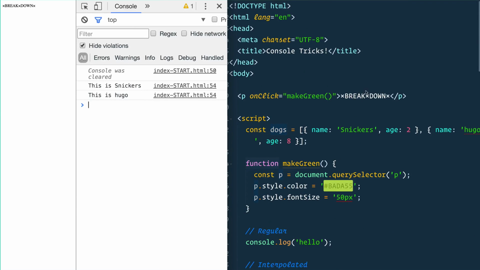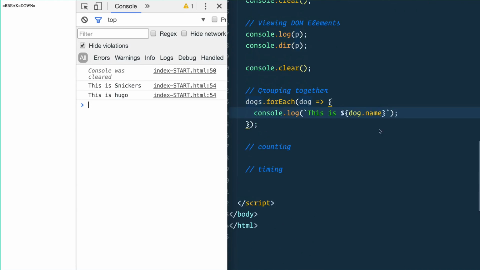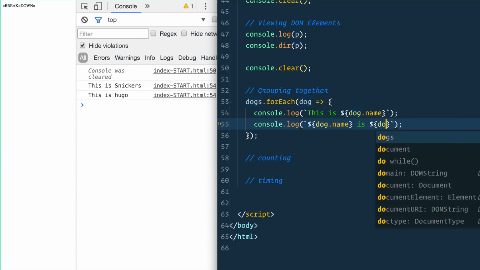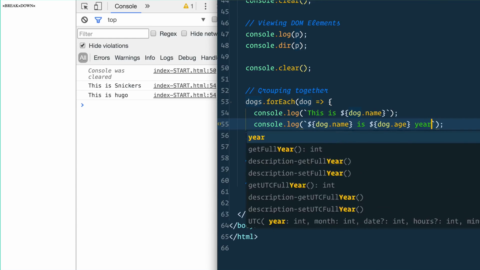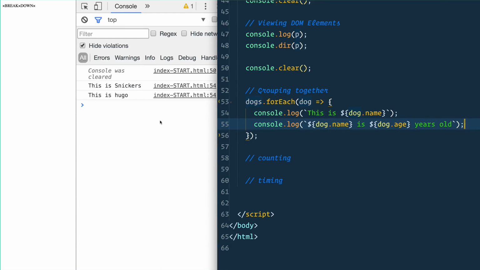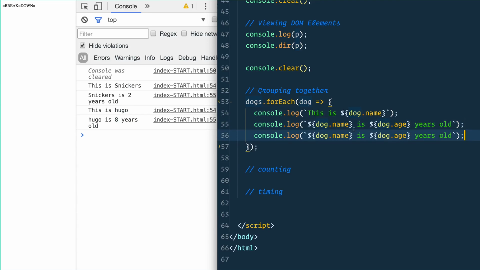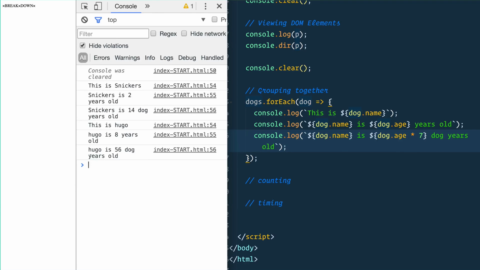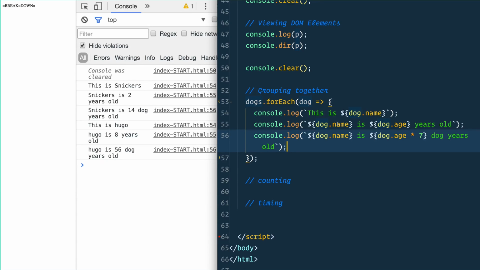But what if I have some other information? Age. I want to have another one. Dog.name is dog.age years old. Okay, and maybe another one, dog.name, dog.age times 7, dog years old. So this gets a little bit hairy. Got a lot going on here. And imagine you were doing more stuff than just console logging 3 strings. You have a lot of stuff.